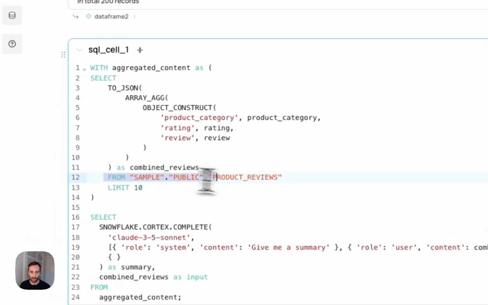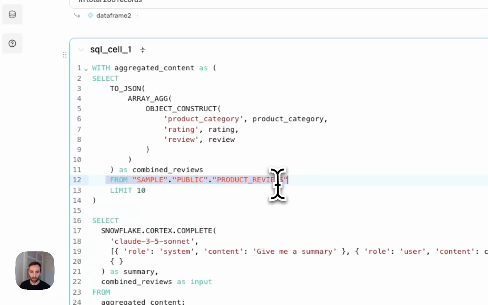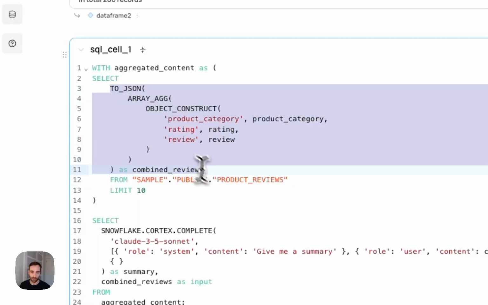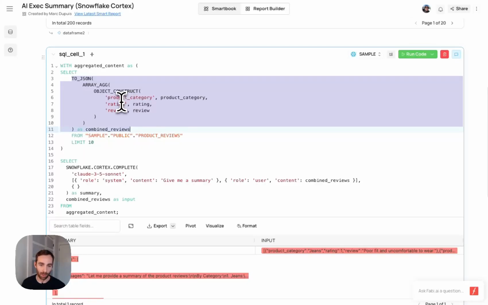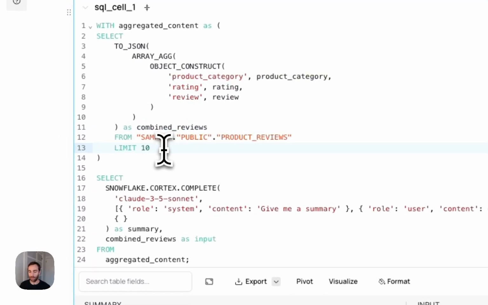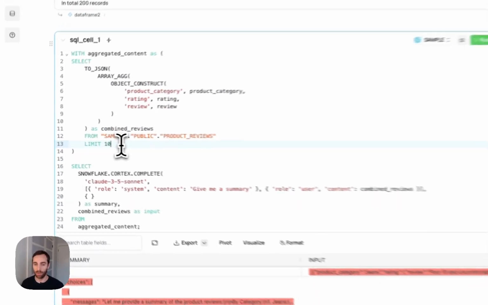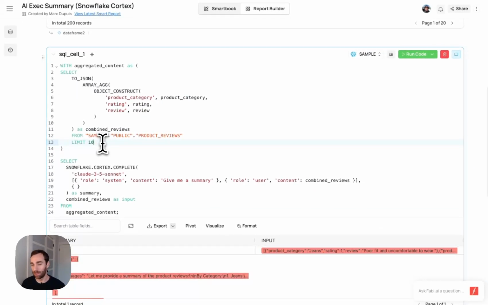I'm querying my table, so that's just my product reviews table, and I'm using this toJSON function to effectively build this structure with product category, rating, and review. I will call out that I am limiting this to the top 10 reviews. Of course, if you're doing this with recent opportunities or customer accounts, and that's what you're summarizing, you probably want to sort by recency or filter by recency.